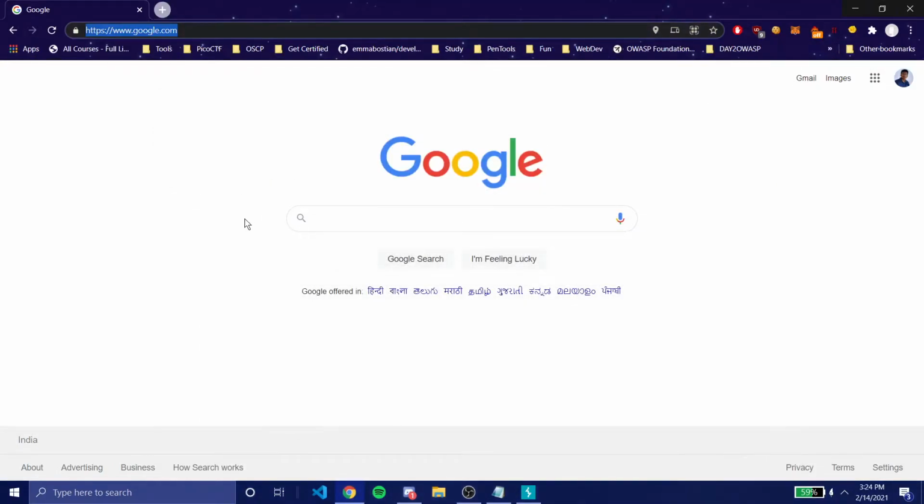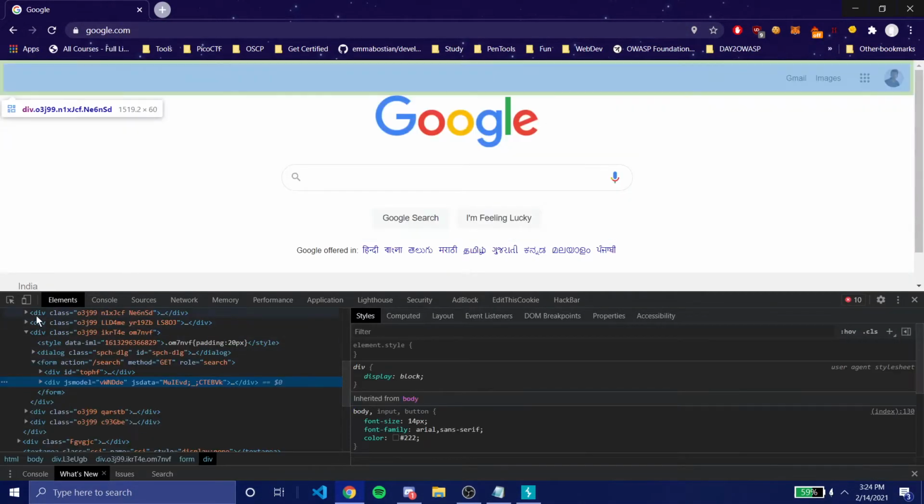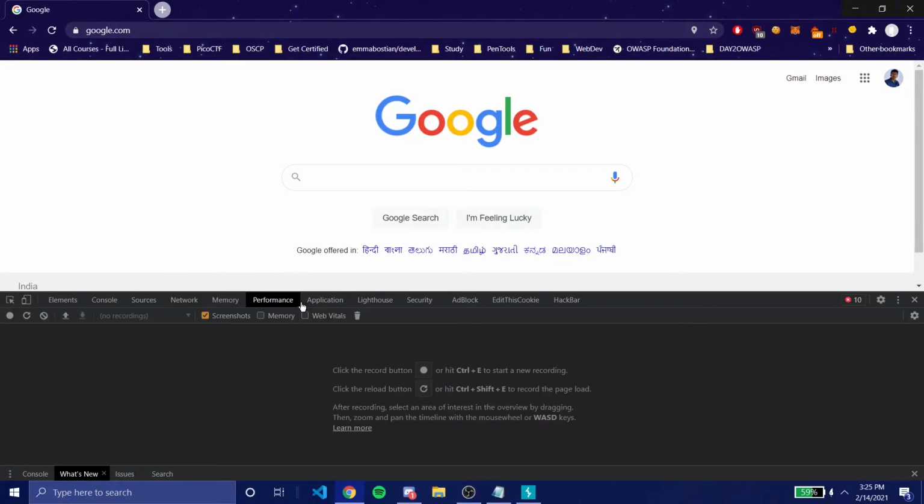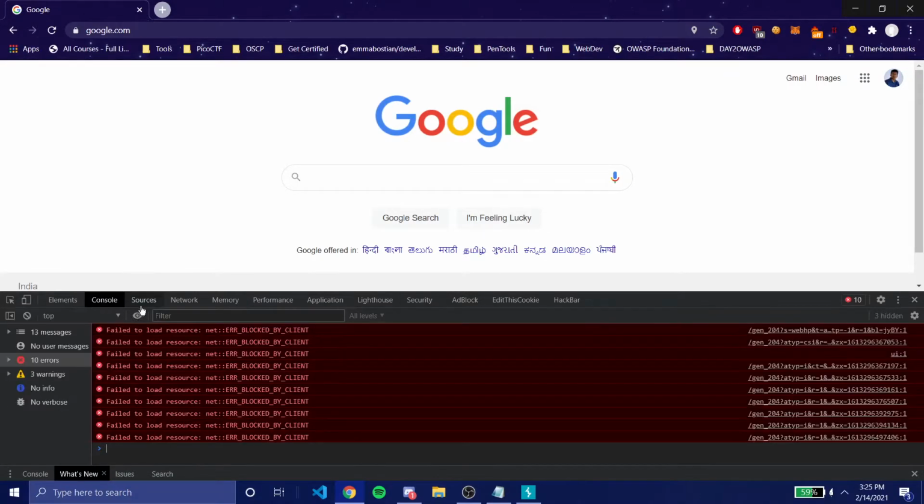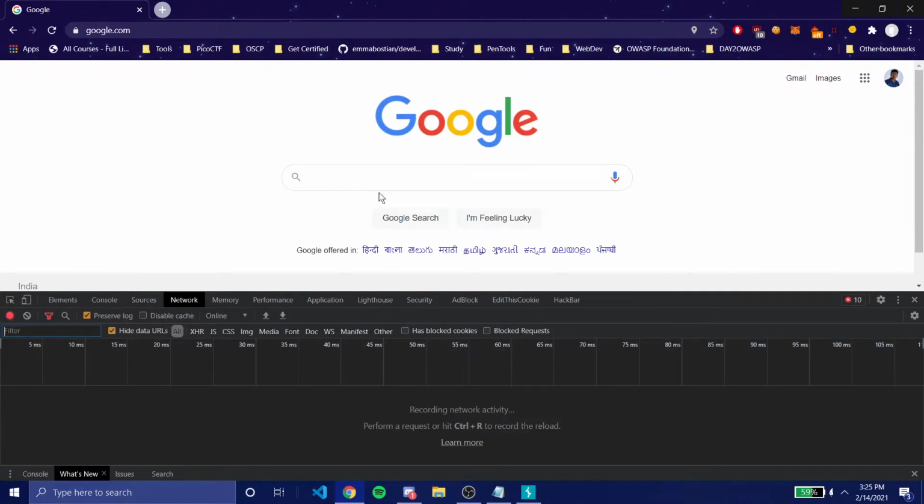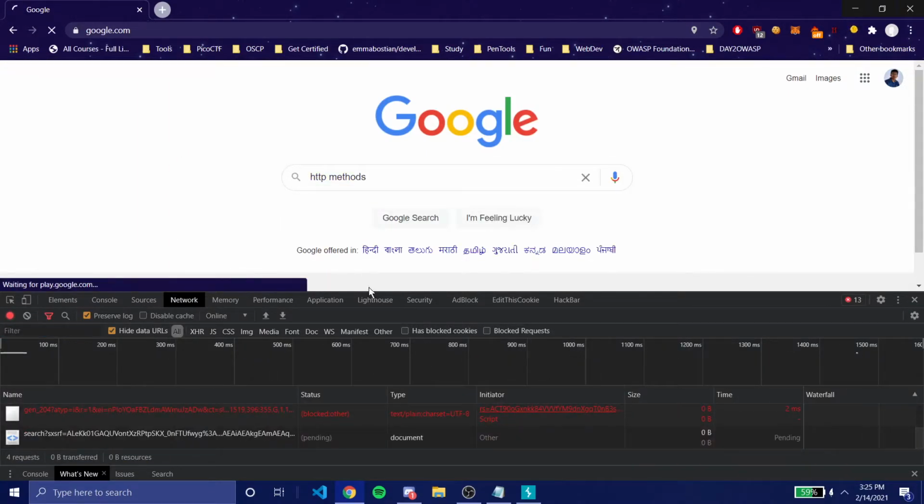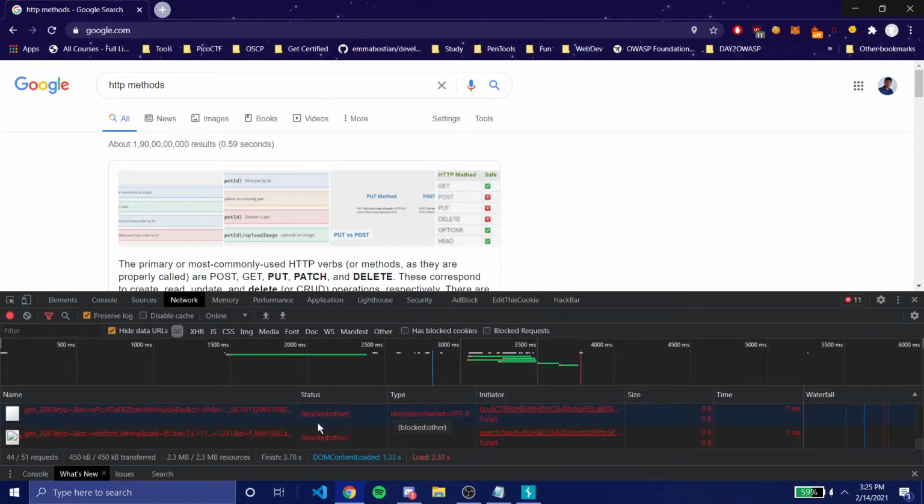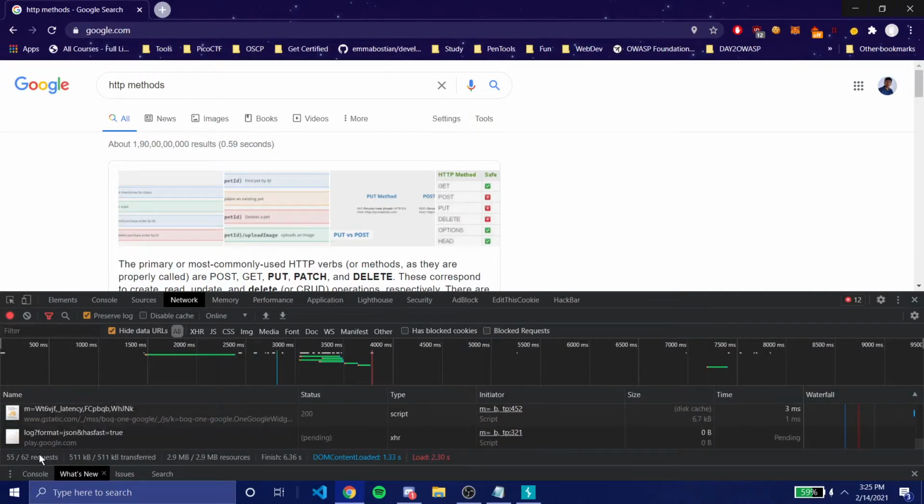The most important thing you must remember from the request and response is the headers. Because you can modify them, right? That means you can manipulate what is being sent to the server. Let's open network and maybe search HTTP method only. Okay, you can see the number of requests that were sent and what are the responses we got and everything.